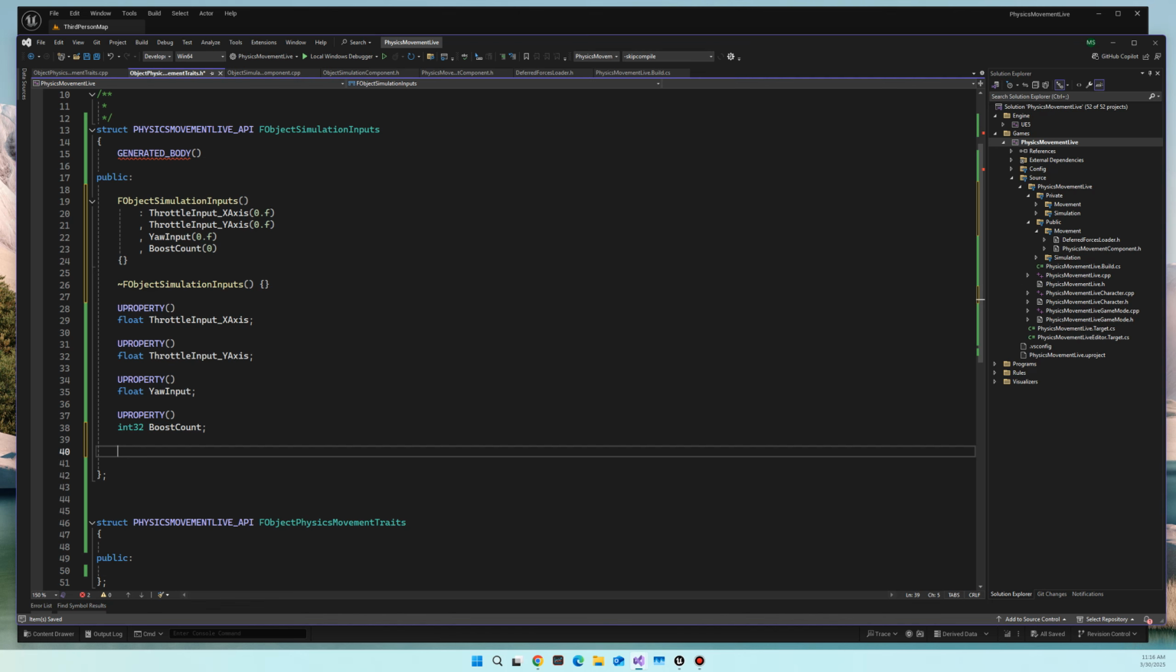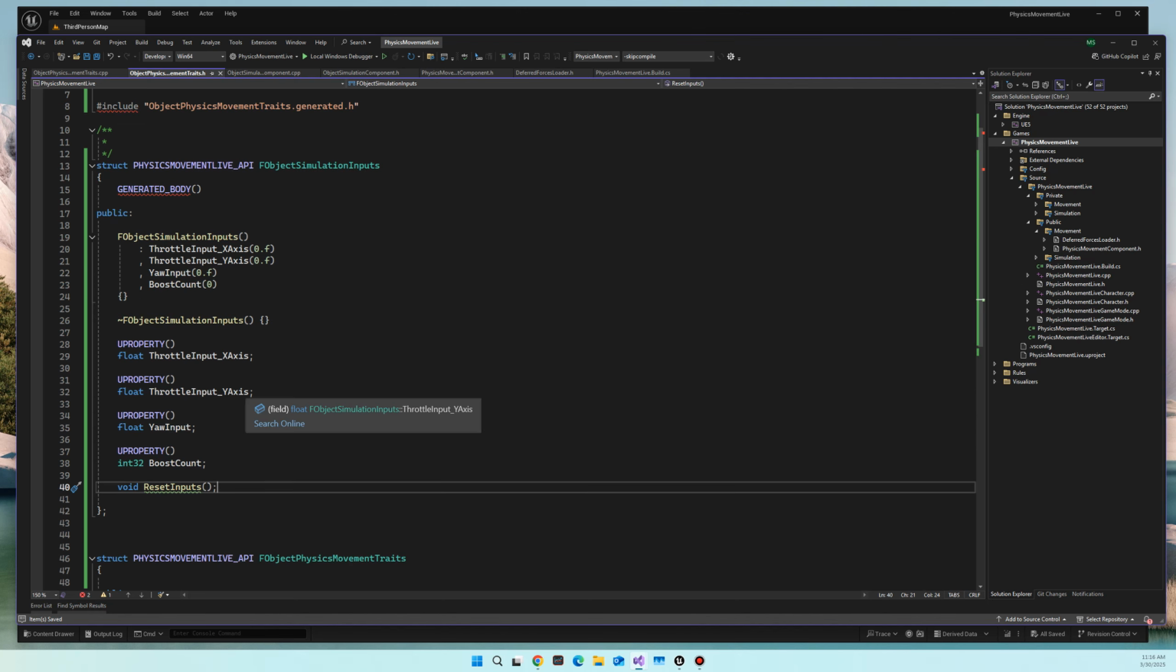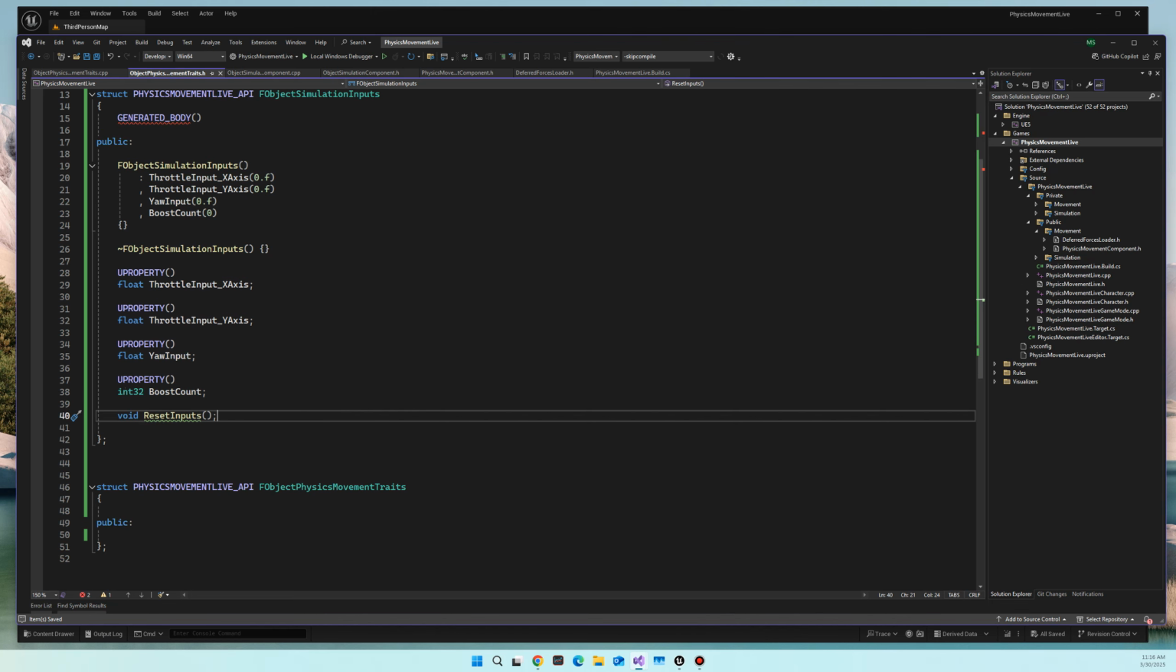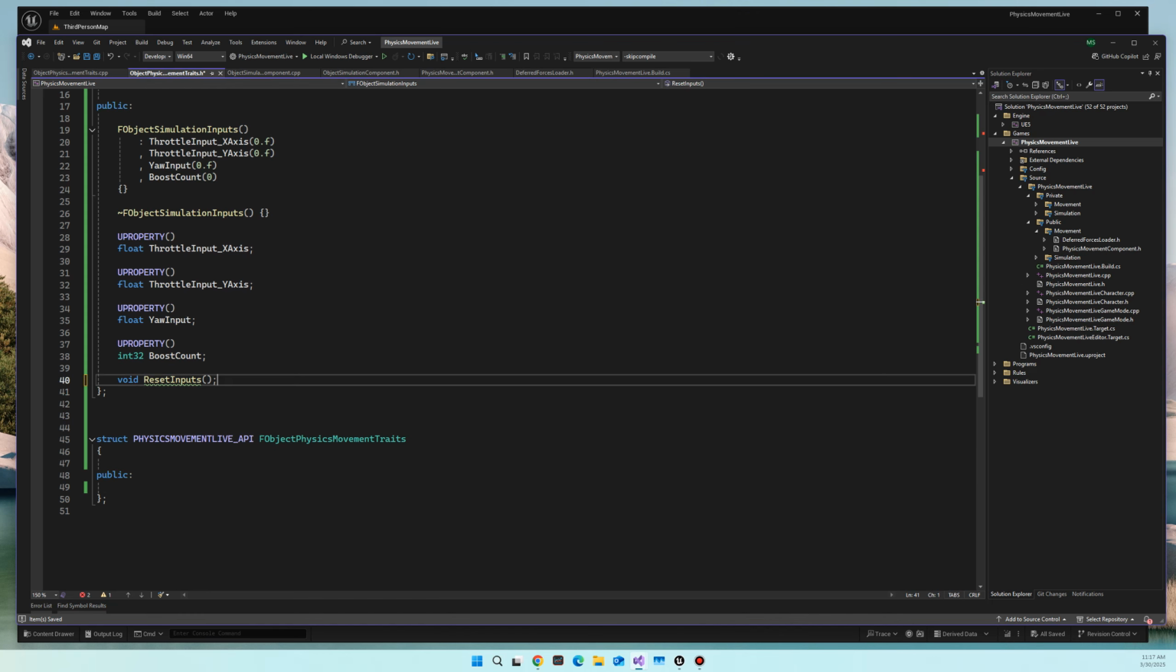And then finally, I'm going to add a quick little function on the input to allow us to reset these inputs. Just like in the blueprint that we did in part 2 of the physics movement component, once we've used these to create our forces, we need to make sure that they get consumed. Otherwise, we could end up with some dirty data in there on the next movement. I'm just going to put that right there in a function. Keep it close to where the data is.